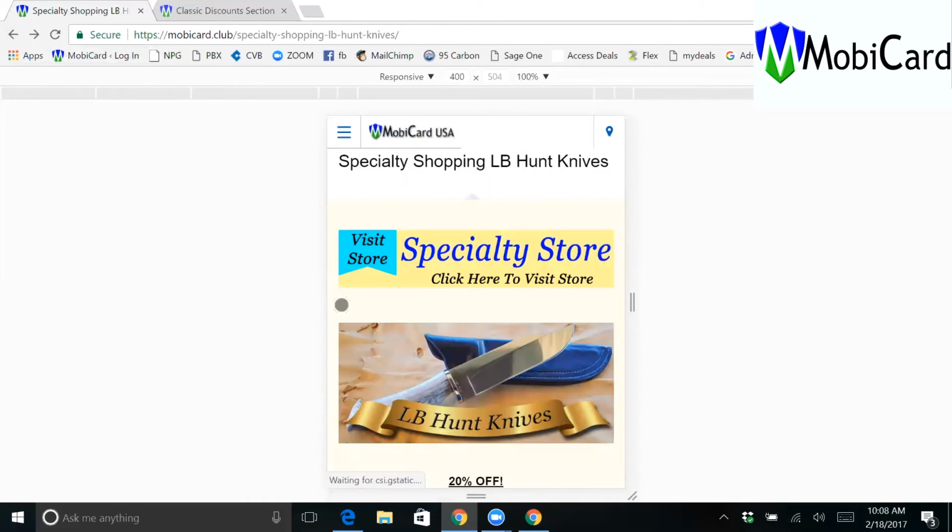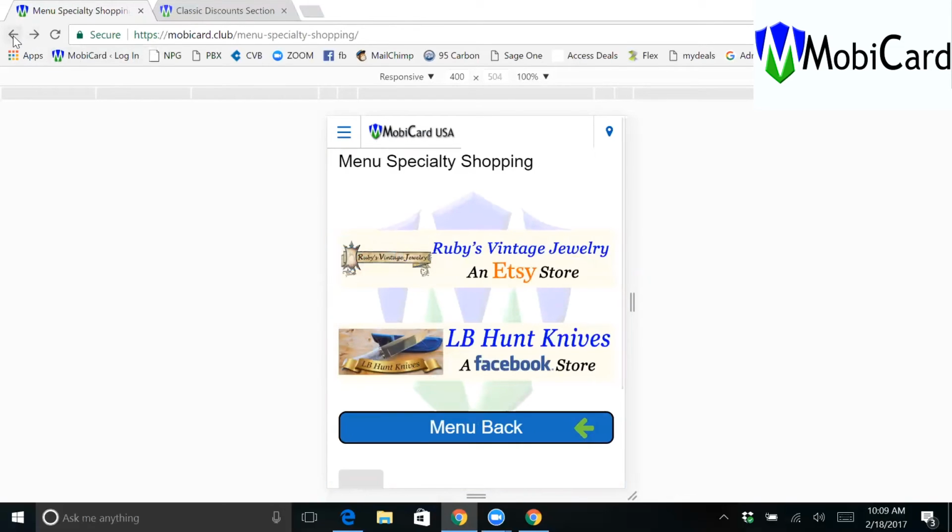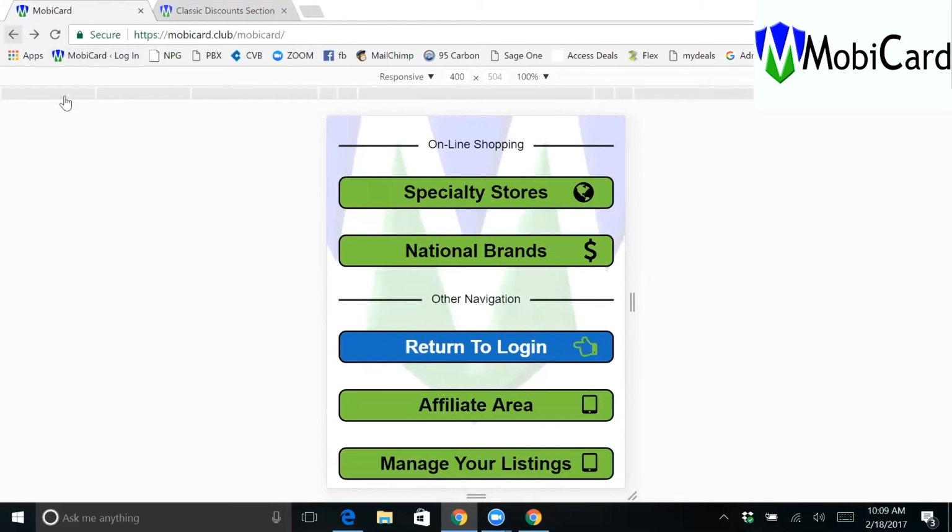This section is something that's really going to grow and it's really going to be popular with us. And nobody out there has anything like that. There's not a discount club at all that has the availability for other people to put their stores online and be able to shop online no matter where they're from.